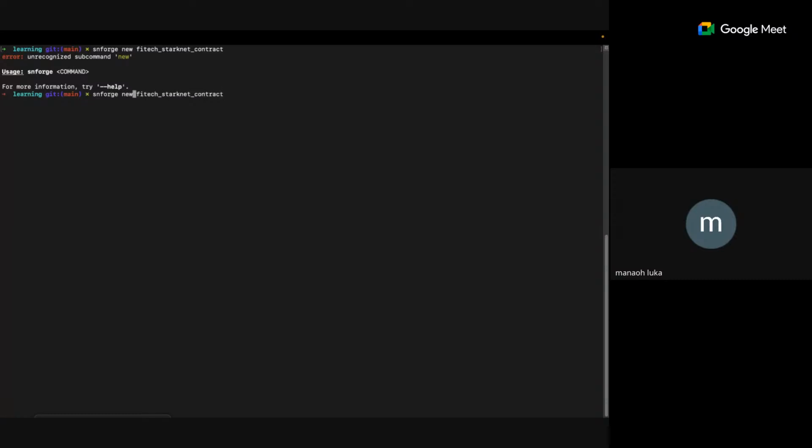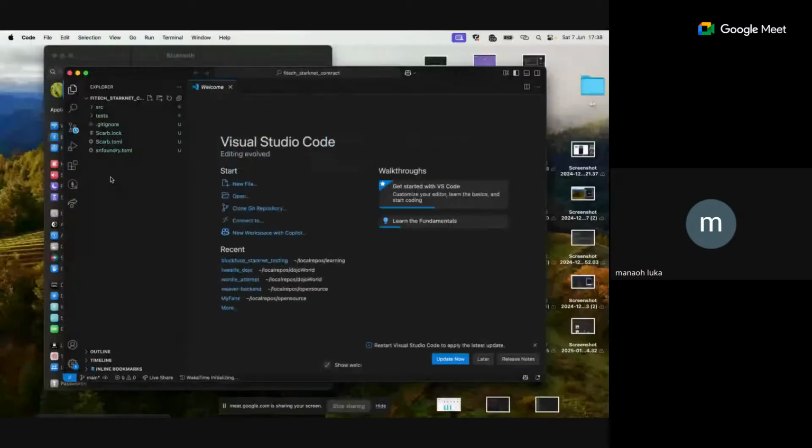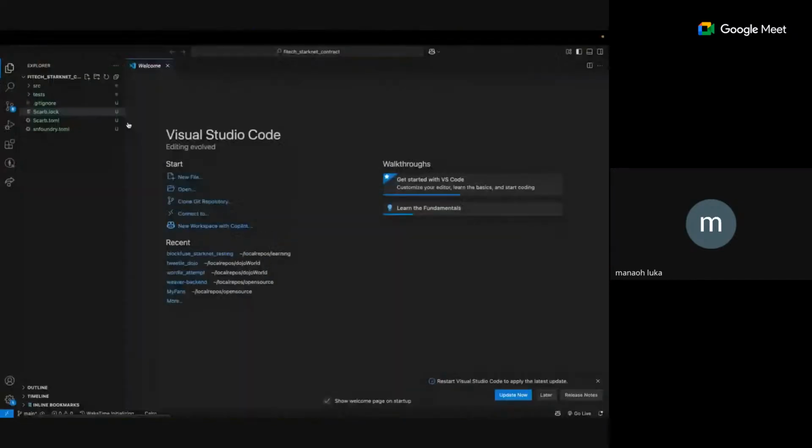So why is new not recognized, but init is working? Init, like I said, is deprecated, but I know I've been using this init. So let's try to code it. So let's open it. So this is the file. And then let's see what it gives us and look at the anatomy of a snforge project. This is what it looks like.